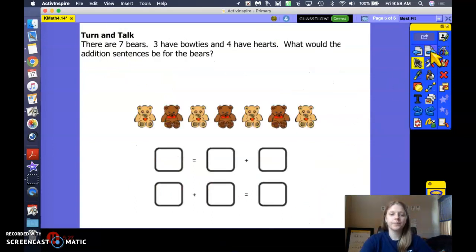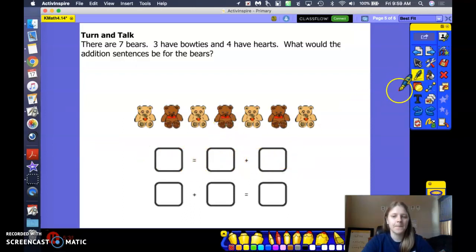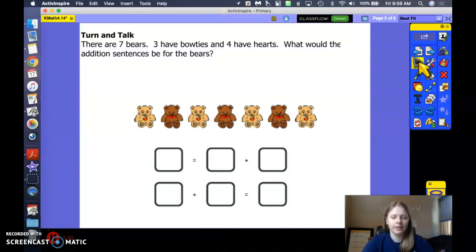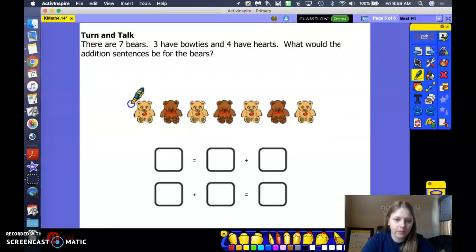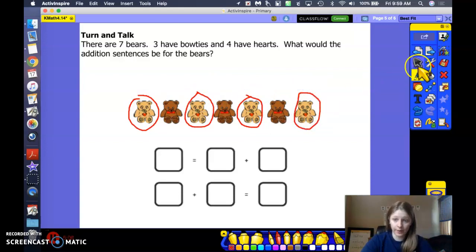Great job, friends. All right, last problem. And again, we're challenging ourselves to pay attention to these symbols and write the sentence both ways. All right, let's take a look. Let's take a look at how they're different. What do you notice? I noticed that too. If you look closely, these bears have hearts. Let me circle them for you. These bears have hearts. And the other bears have bow ties. Let's start with the ones that have hearts that Miss Plitt just circled.